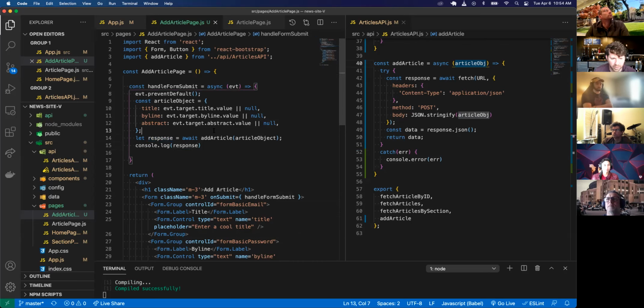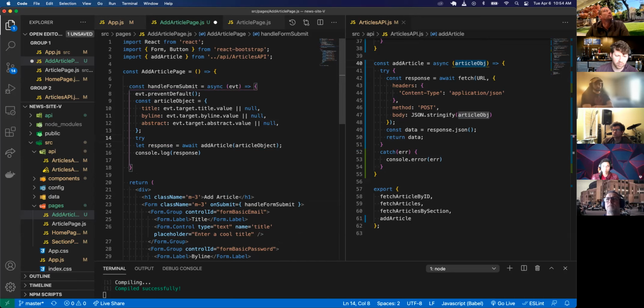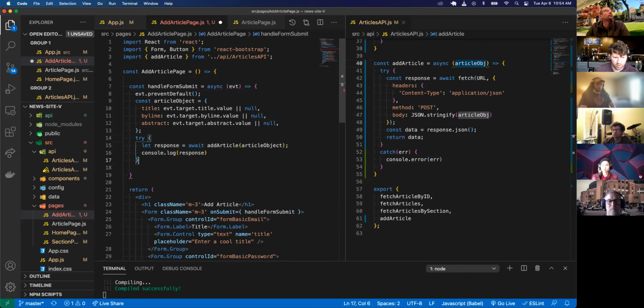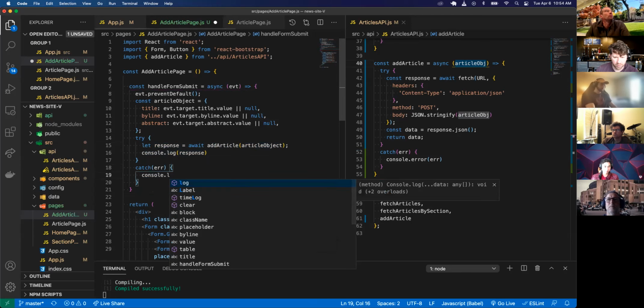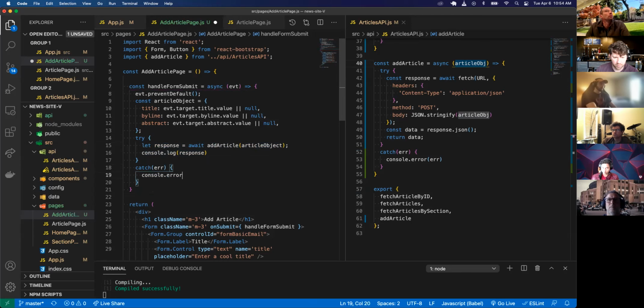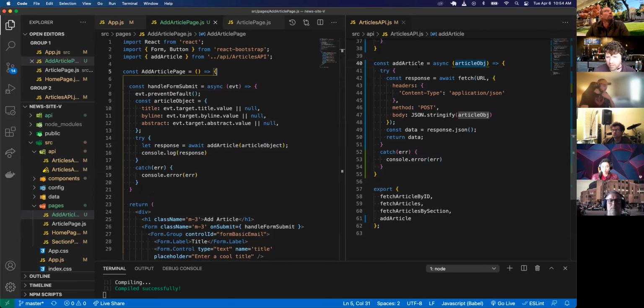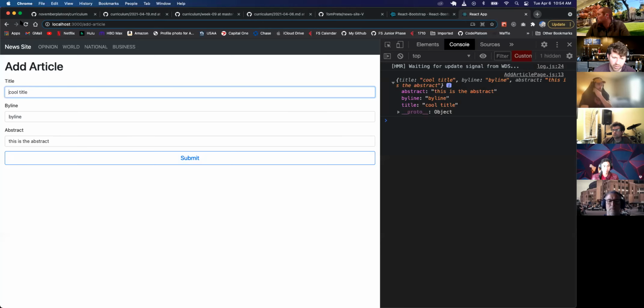So I can even do a try catch here. Catch, console.error, error. So if this works, hopefully it does, I'll get a new article.